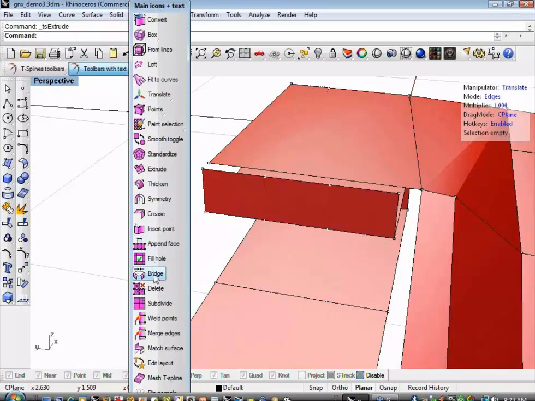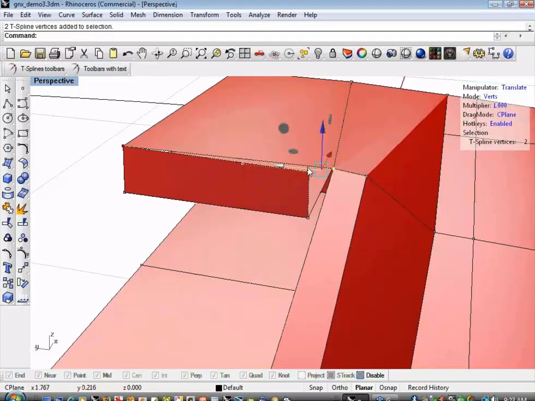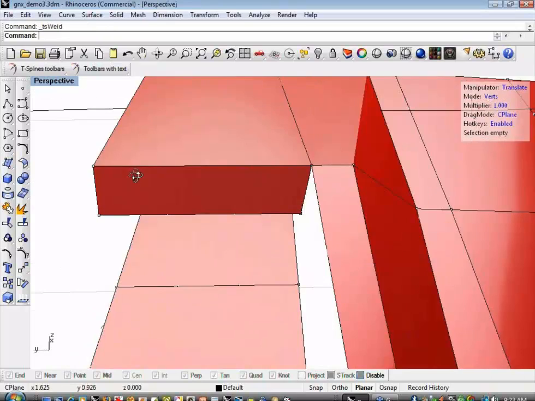Like we did on the other one, I'm going to grab the Weld Points command. I'm going to just select those, and I'm going to stick these together.